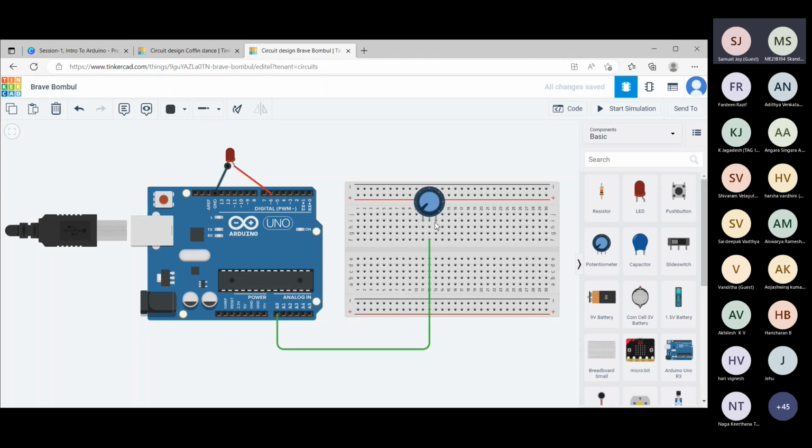Then we need to connect one of the terminals of the potentiometer to the ground. So let's say this is being connected to the ground.